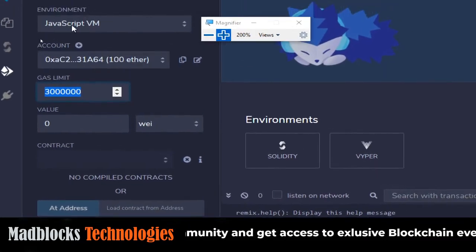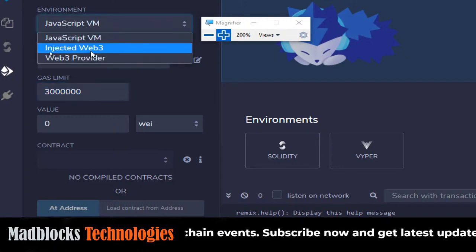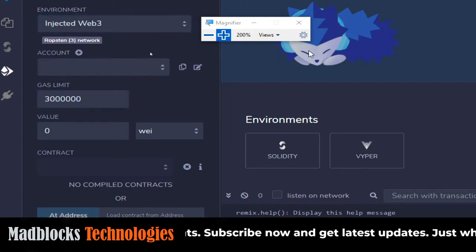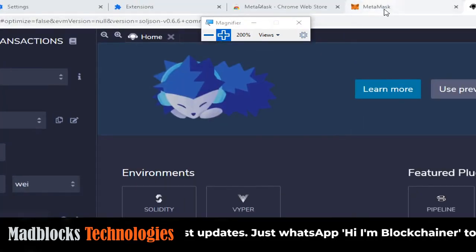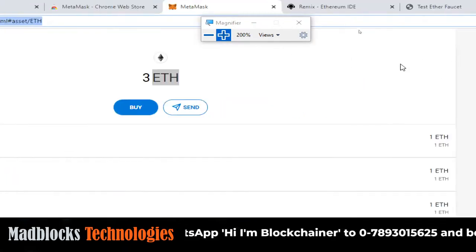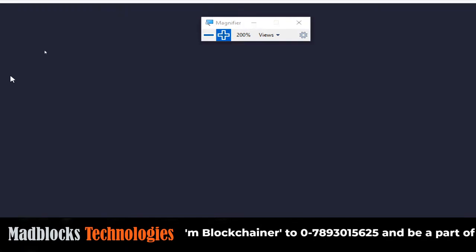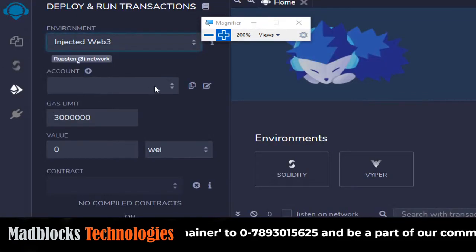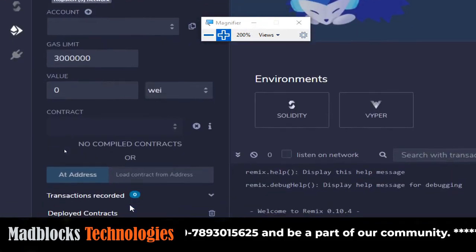Okay, you will have JavaScript virtual machine. So if you select JavaScript virtual machine as an environment, that is a local network. Okay, so instead of that you can select injected web3. So you can easily get all the Ropsten networks there. Okay, you can easily access your wallet. So here in the crypto wallet, as it is configured with the Ropsten test network, you are able to see the same thing on Remix also. Because it is added as an extension, right? So it takes the data from there.